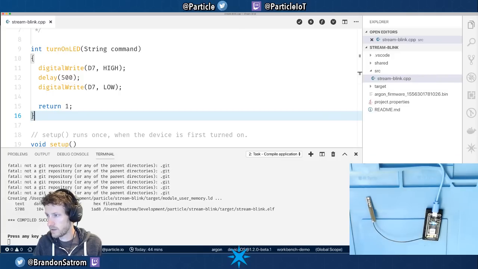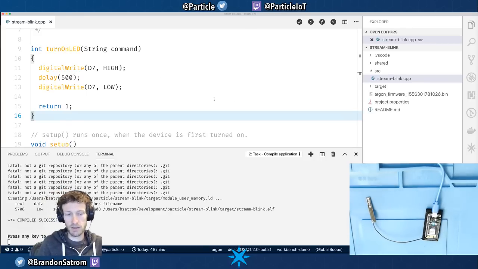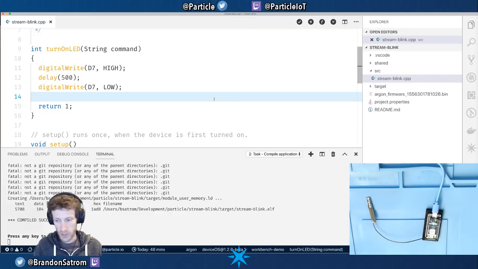So I'm going to go back. I'm going to take a look at my list here. So that's the cloud compiler. We talked a little bit about the local compiler as well, and the three differences of why you would need one versus the other. And the other piece is cloud flashing and local flashing.